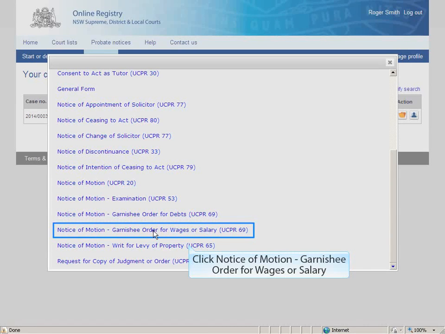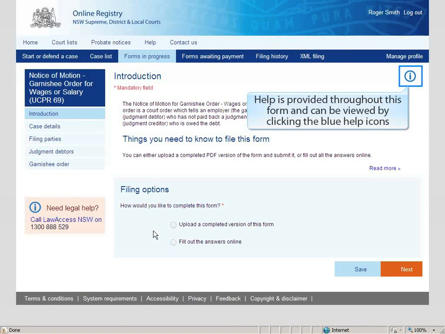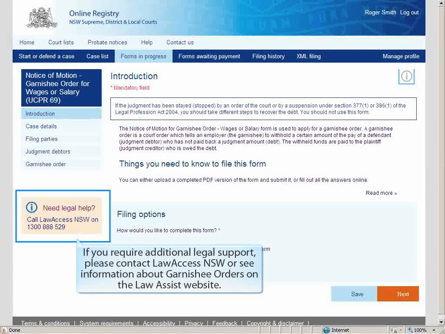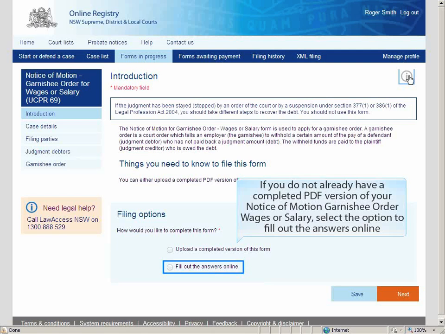The online form displays. Help is provided throughout this form and can be viewed by clicking the blue Help icons. If you require additional legal support, please contact Law Access New South Wales or see information about Garnishee Orders on the Law Assist website. If you do not already have a completed PDF version of your Notice of Motion Garnishee Order, wages or salary, select the option to fill out the answers online. The user selects this option.